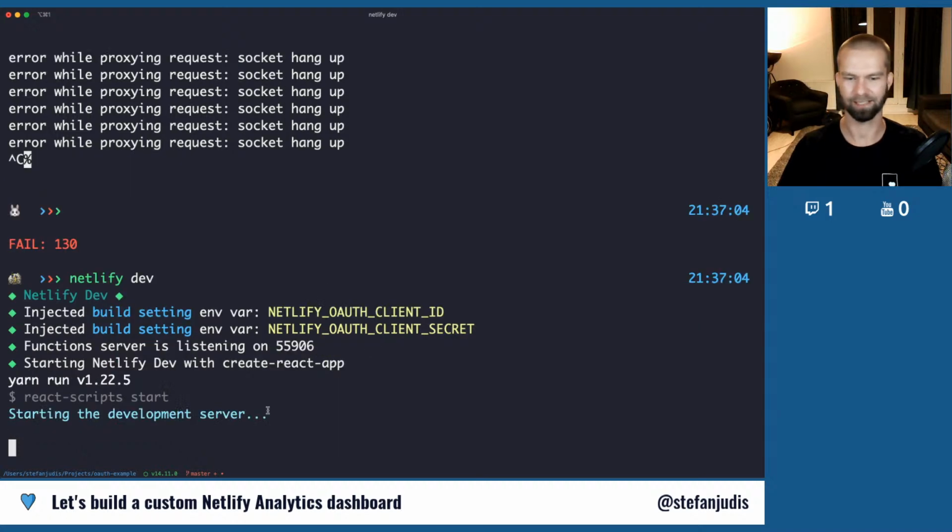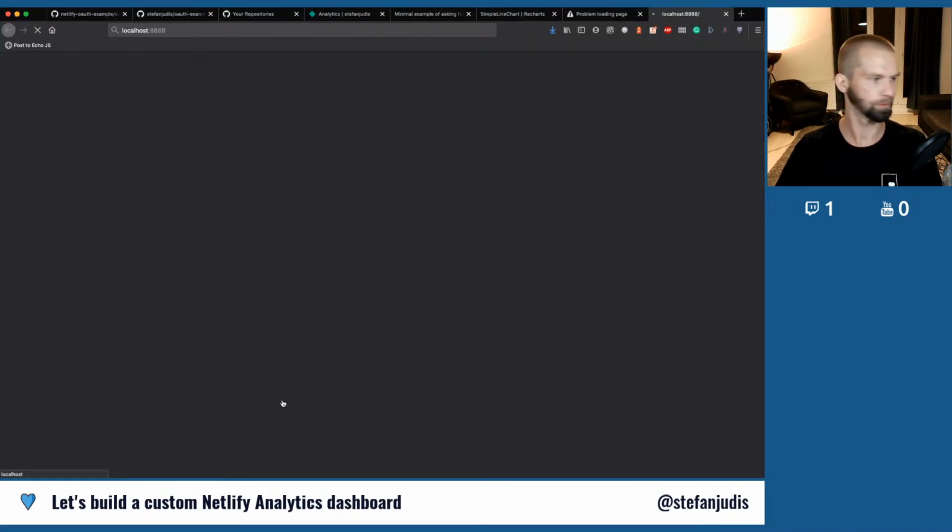I'm really digging this injection of the Netlify CLI. I think that's super cool. It's a super nice touch.